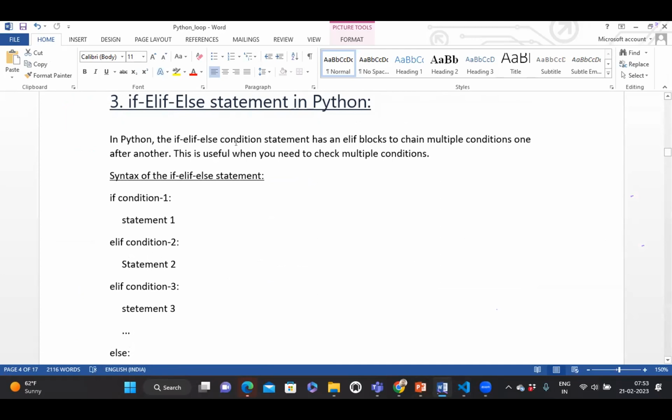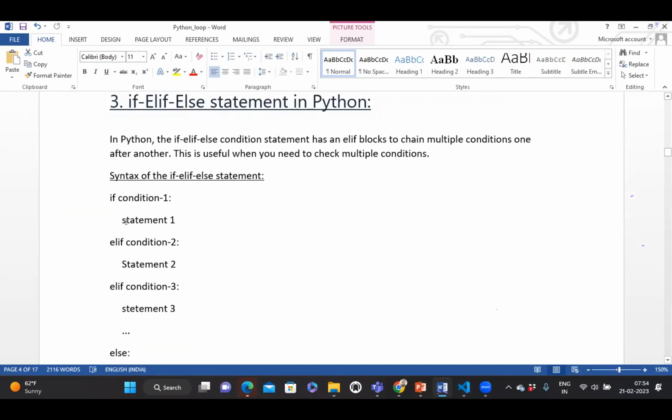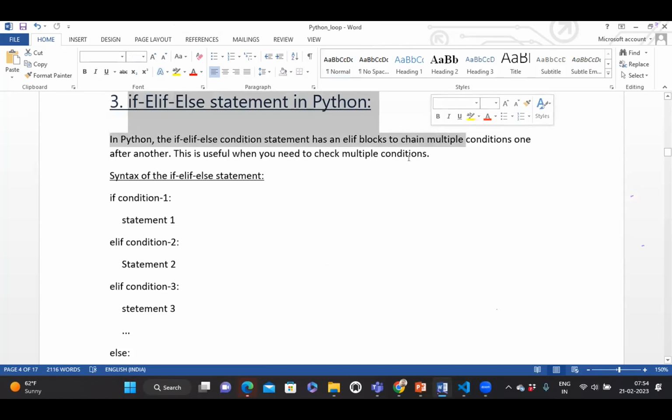The if, elif, else statement has elif blocks to chain multiple conditions. Here you can see only one condition, in if-else, but I want to take multiple conditions and print according to whichever condition is satisfied. So whenever you need a chain of multiple conditions, you can go for if, elif, else. So what is the syntax?